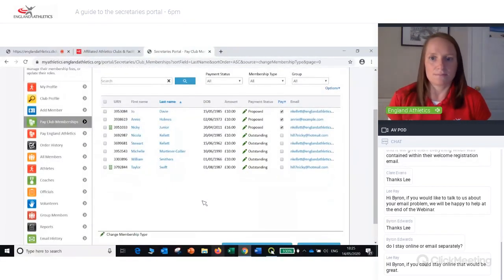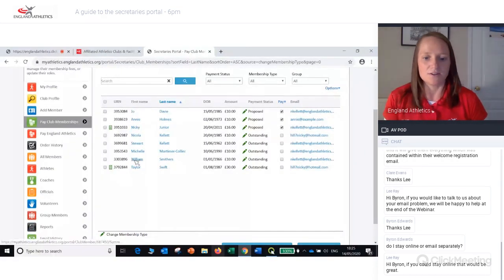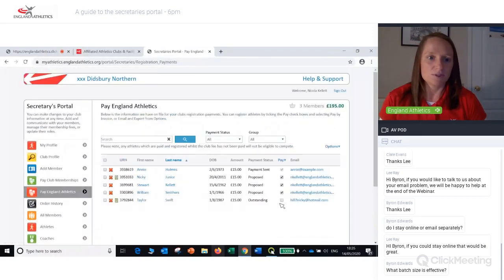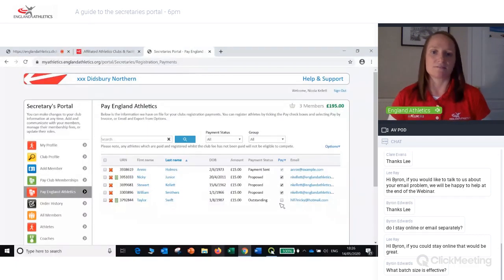Okay. I'm just going to move through to managing your England Athletics affiliation and registration fees now. So if you go to the Pay England Athletics screen, which you, again, from the left-hand side menu, this will load a screen which is very similar to the Pay Club membership screen. The difference here is that it will only list those members which you've marked as competitive athletes, because those are the ones which are required to pay the England Athletics registration fee.